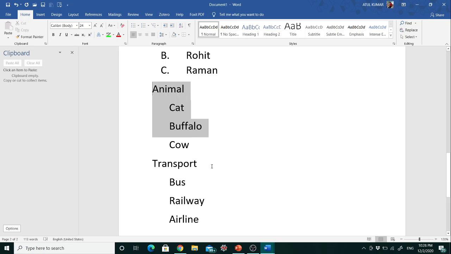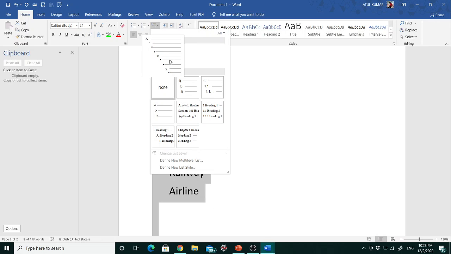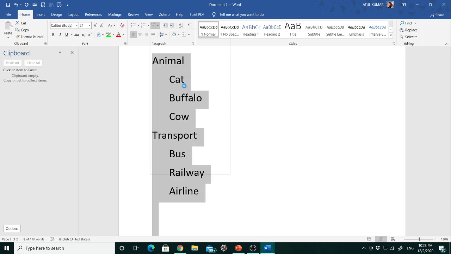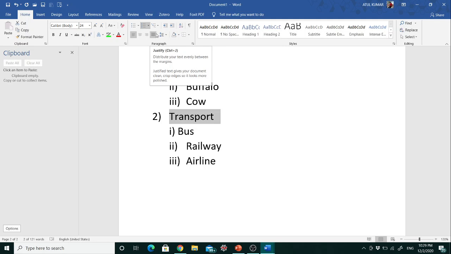So just select this and go to multi-level list, and I will show you how it will work. It will work like this. The first category is animal, and inside animal we have cat, buffalo and cow. The second category is transport, and inside transport we have bus, railway and airline. So if you want multiple levels in the list, this kind of option is available.